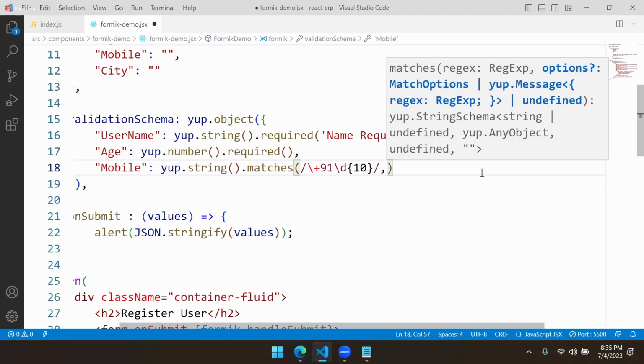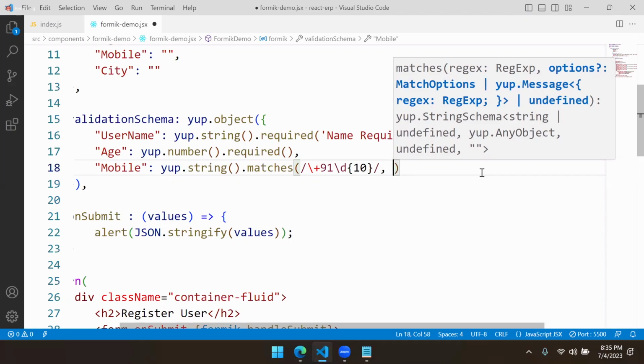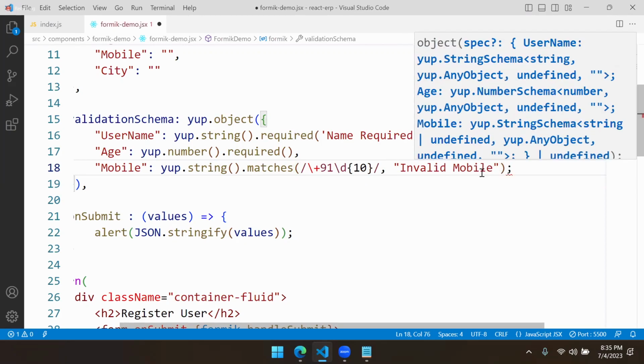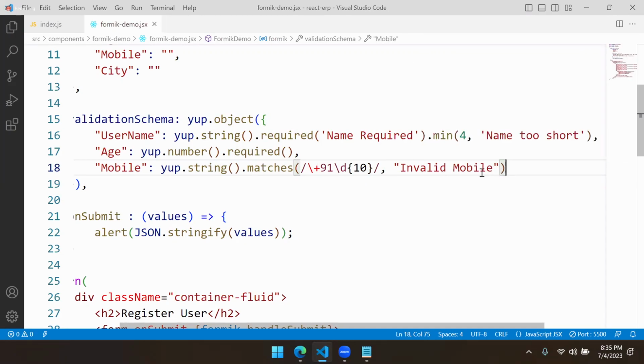Any message you want to show? The message you want to display, that means the message is like invalid mobile, like this, the message we want to show. All these are the validation schema.